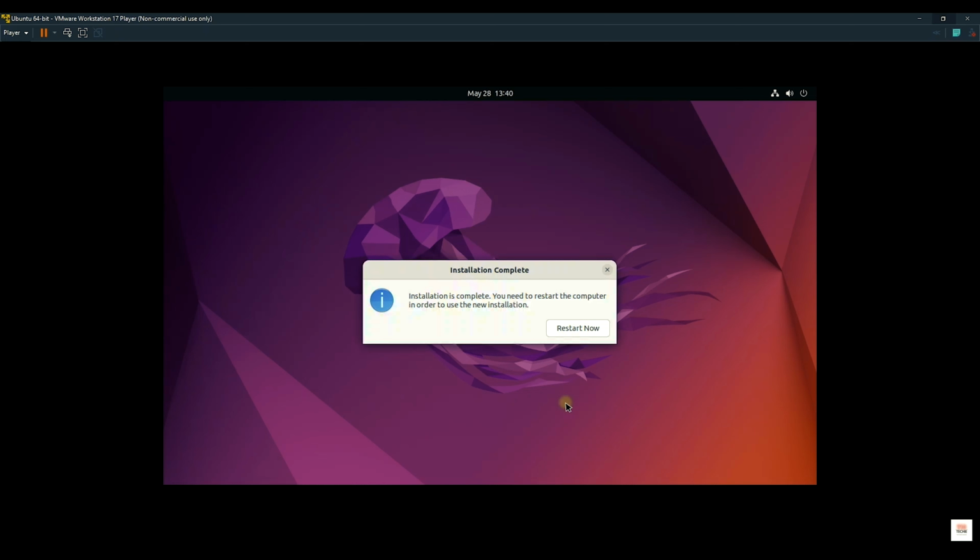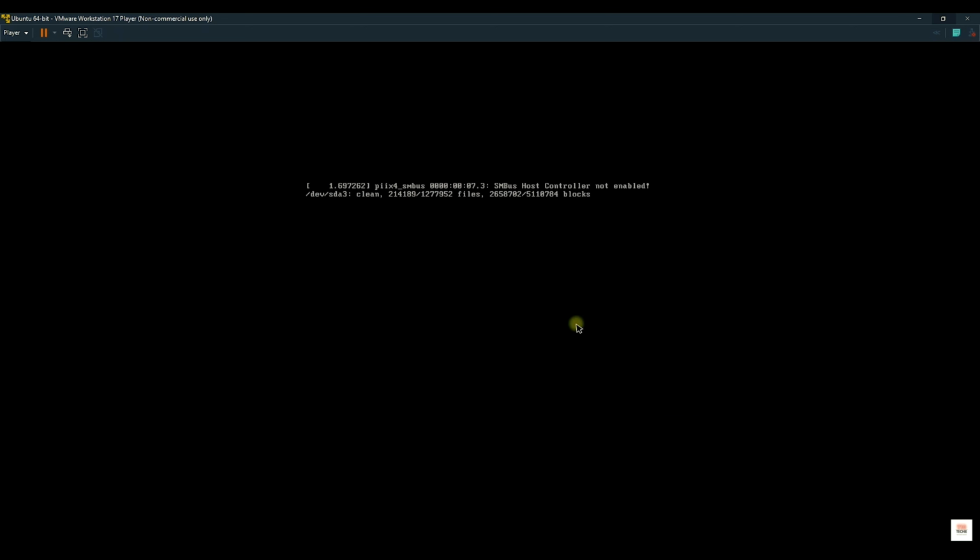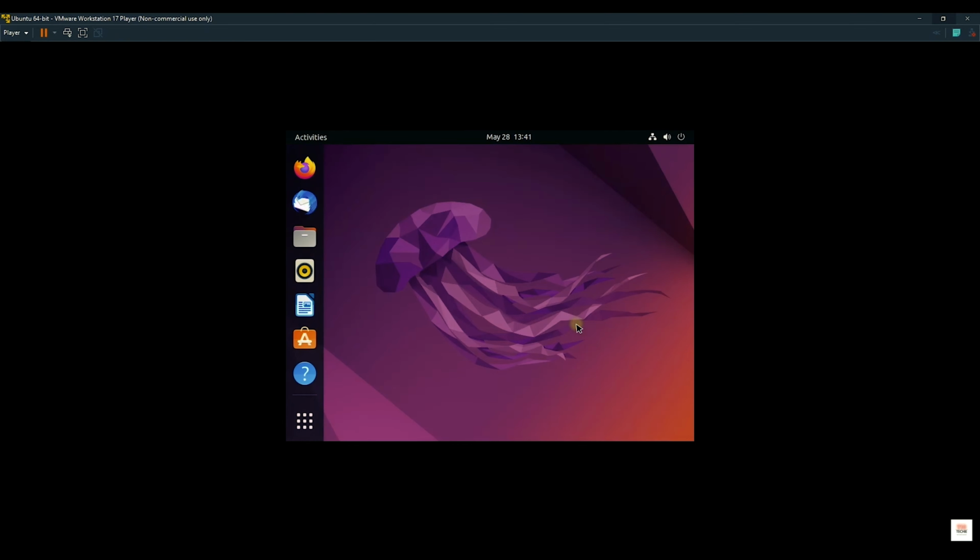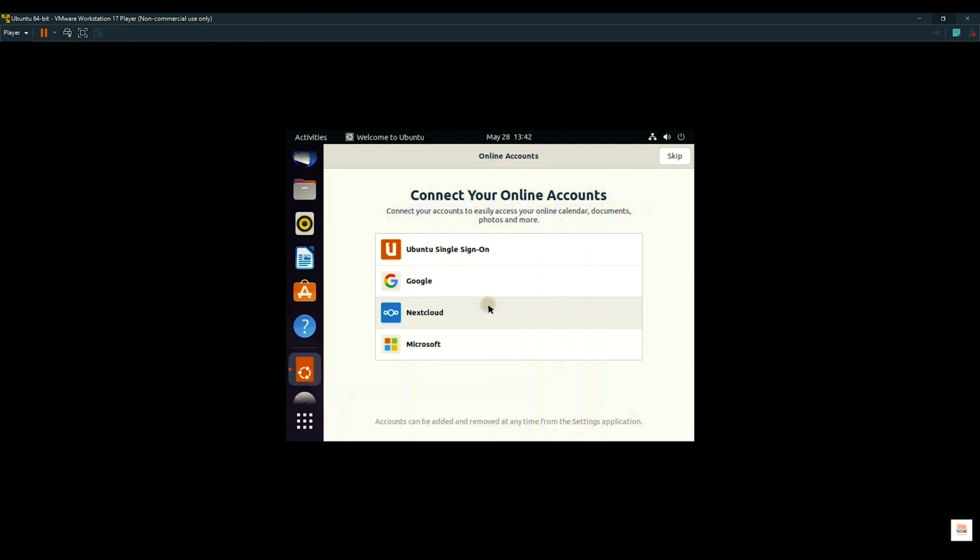The installation is completed now. After this installation, we need to restart the computer. Don't need to restart the entire Windows. Just restarting the virtual player is enough. Click restart now. Now the Ubuntu setup is ready. We can see the Ubuntu homepage.